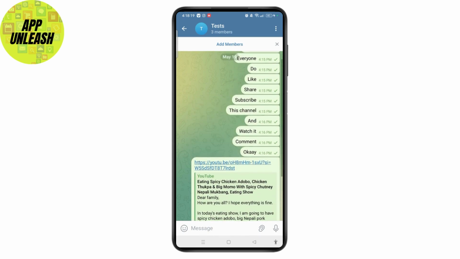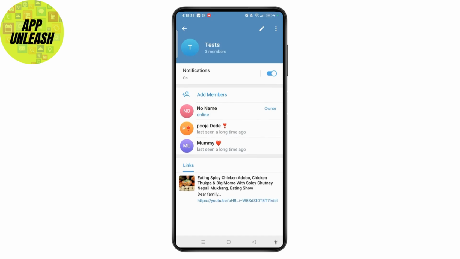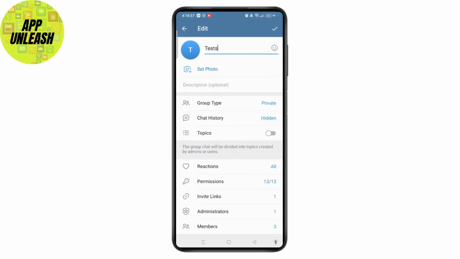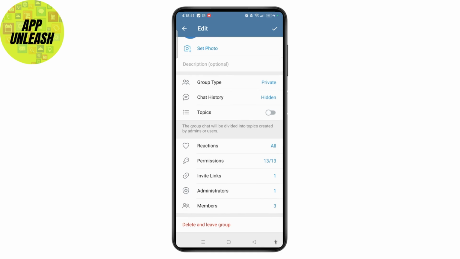Once you open the link, you are not able to join it due to the expiration of the Telegram link. So in order to join, you have to tap on the group's name at the top of the screen. Then after that, tap on the edit icon at the top right corner of the screen. In this section, you have to scroll down and tap on the invite links option.